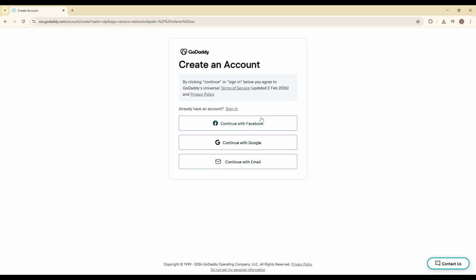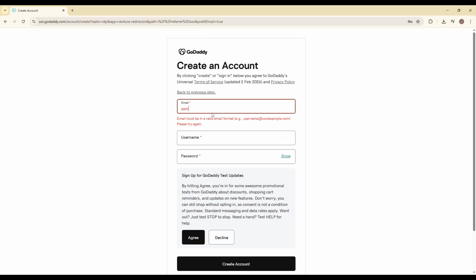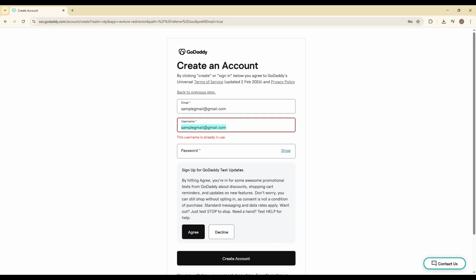If you're creating your account using email, enter your email address in the first field. Make sure this is an email address you have access to because you may need to verify it later. Next, create a strong password. Your password should include a mix of uppercase and lowercase letters, numbers, and special characters to keep your account secure. Take a moment to create something secure but memorable.